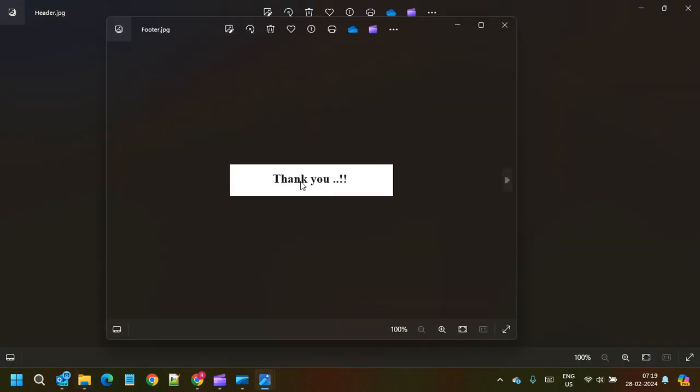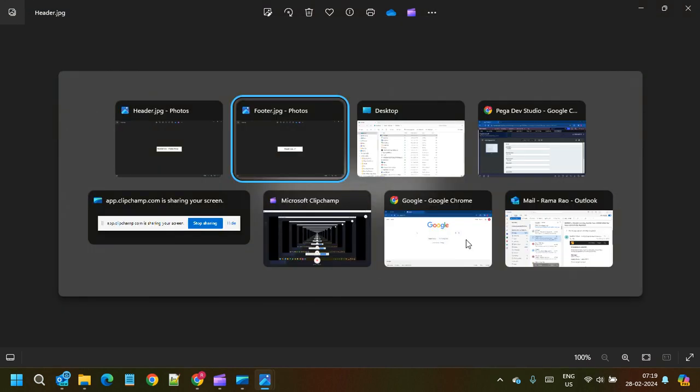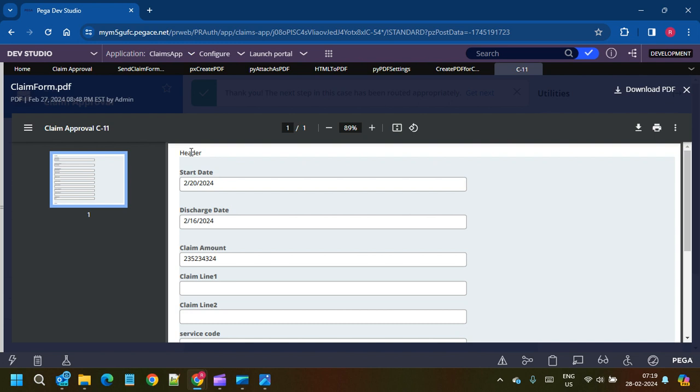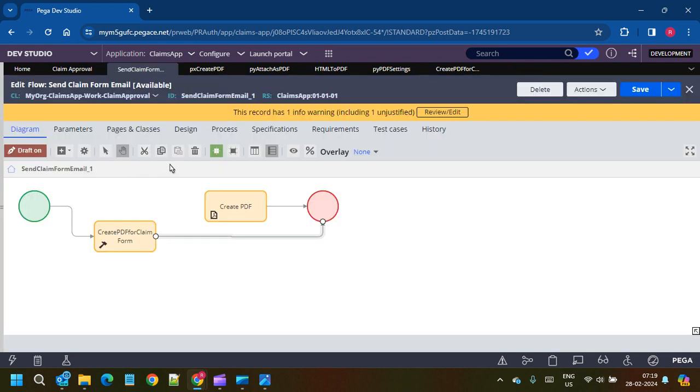Suppose this is the footer logo. Okay, these are samples. So how can we include those in the header and footer here? That is the real challenge. I'll tell you.